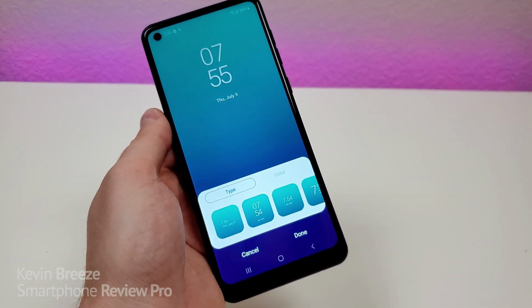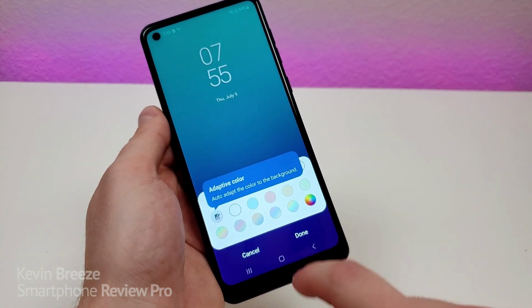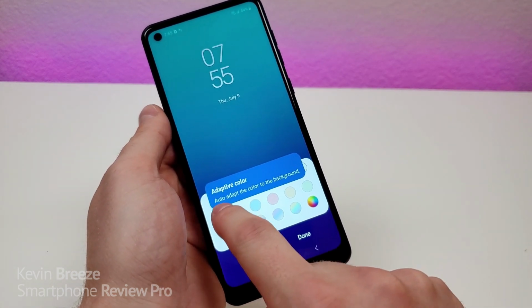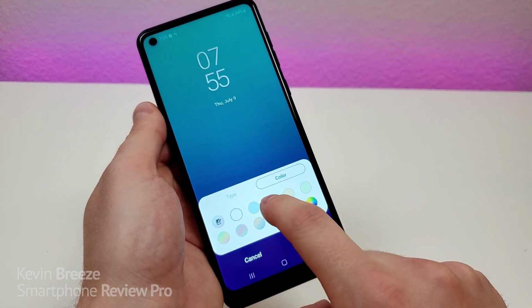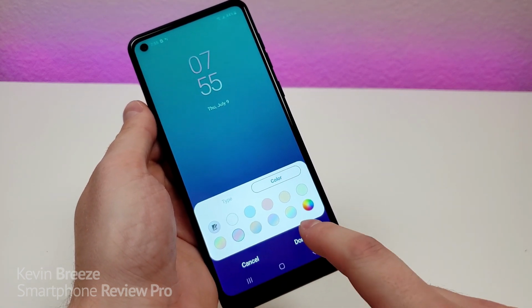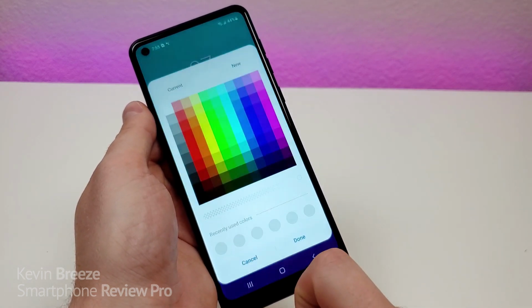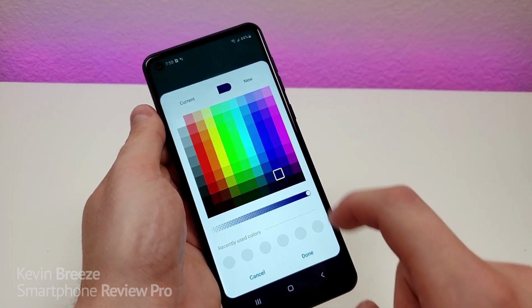But I'm going to go with this one for now. And then from here, I can also customize the color. So I can do an adaptive color that auto adapts the color to the background, or I can pick any of these other pre-picked colors. There's also some rainbow gradients here as well. There's also a color palette where I can go even further and pick whatever color I want.